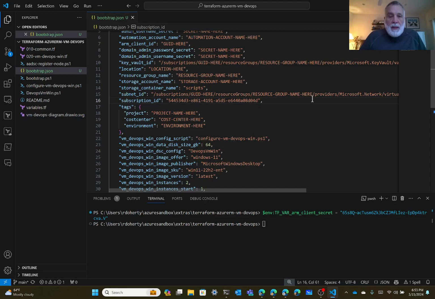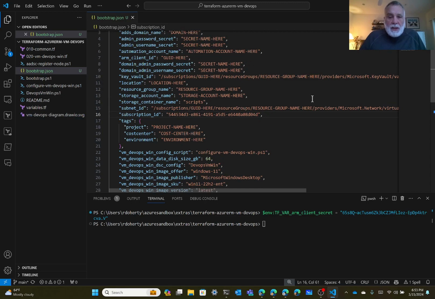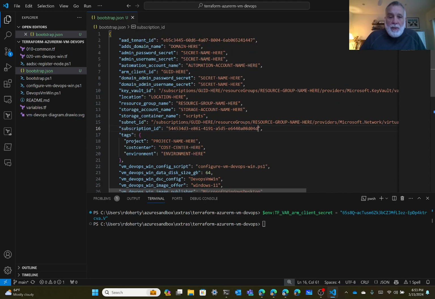Next, that subscription ID is actually going to be a part of a couple of these other values. So you can see here for Key Vault, I need to paste that same subscription ID in here. And I also need to paste it in here for the subnet. Okay. I think that's all the places where we use a subscription ID.